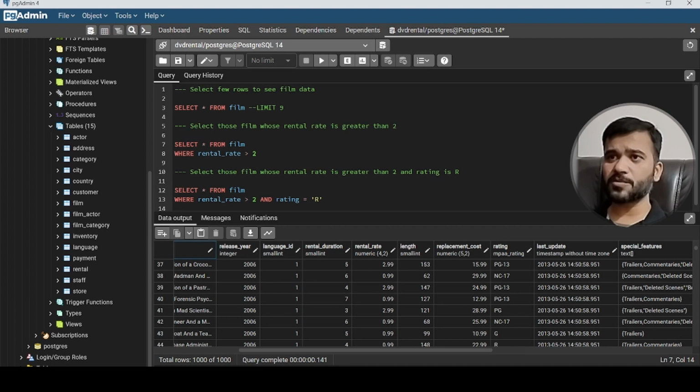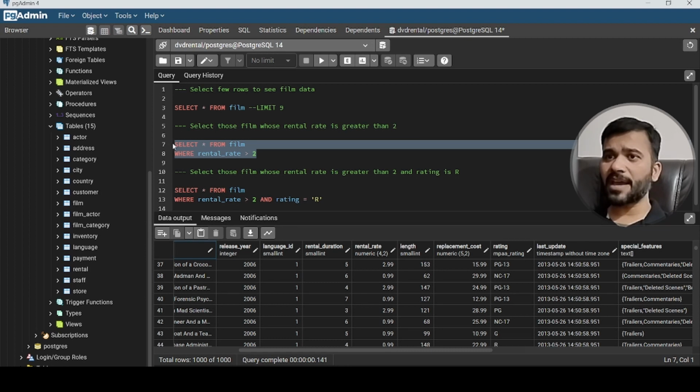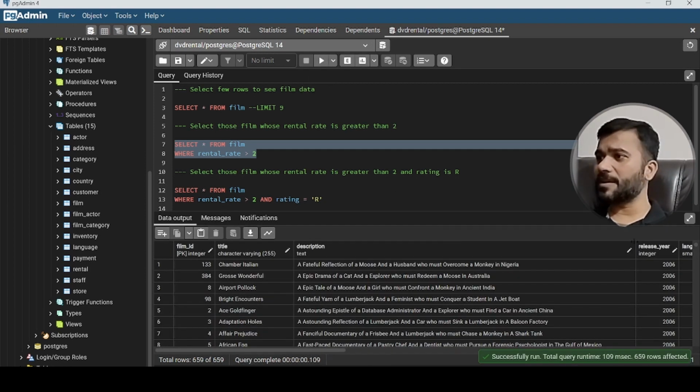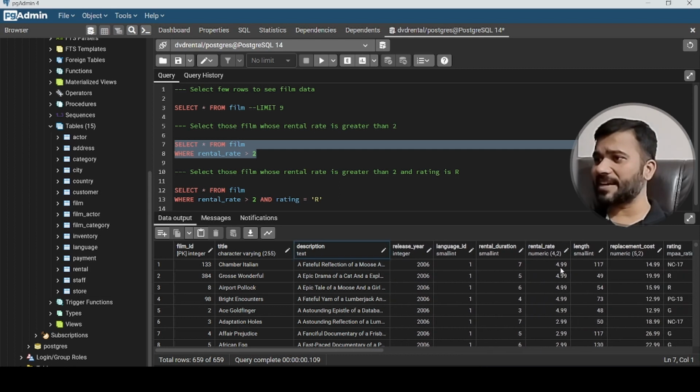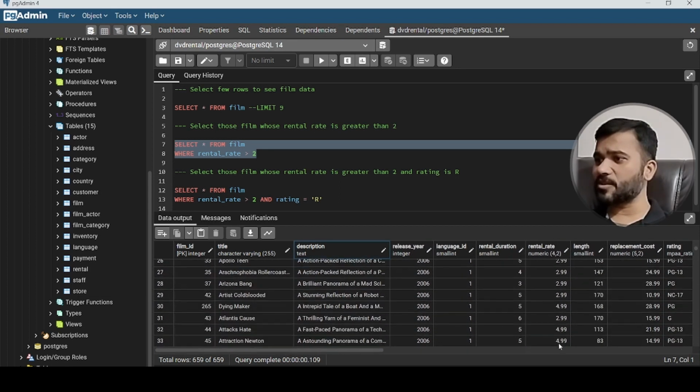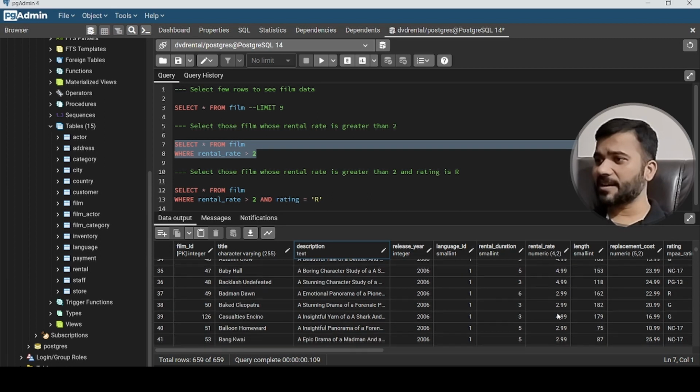From, then you have to use the from keyword, and then the table name. In our case the table name is film, so I've used film, and then we have mentioned where rental rate is greater than 2. Now let's see, 0.99 should not come in this. When I run this query, all the values less than 2 will get removed. So let's run this. Now if you run this query, you will see the rental rate 0.99 is not there. Can you see that?